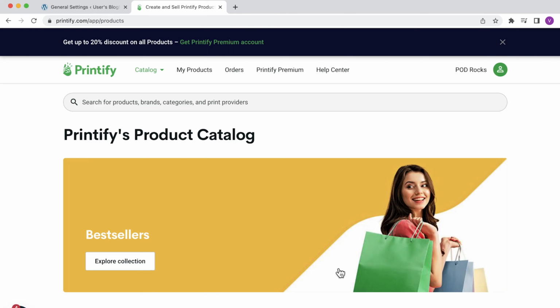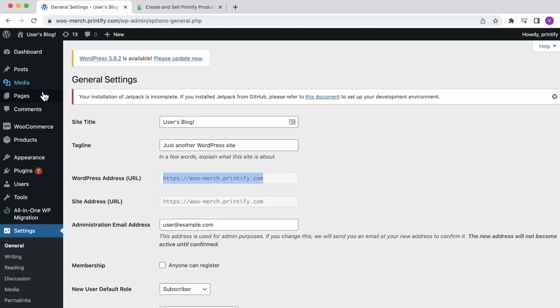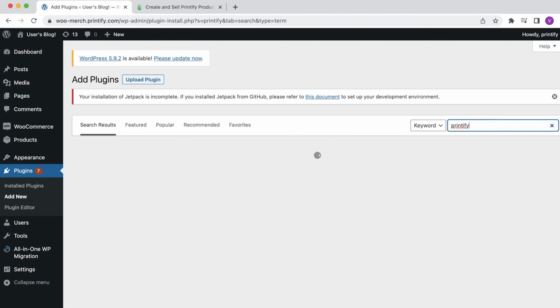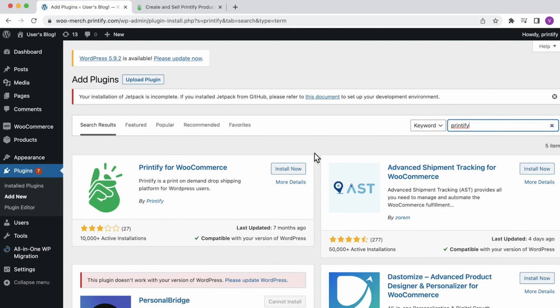Lastly, download the Printify for WooCommerce plugin, which will automatically apply the correct Printify shipping rate to your Printify products. In your WordPress dashboard, find Plugins, Add New, and search Printify. Click Install Now, wait for the installation to finish, and then activate.